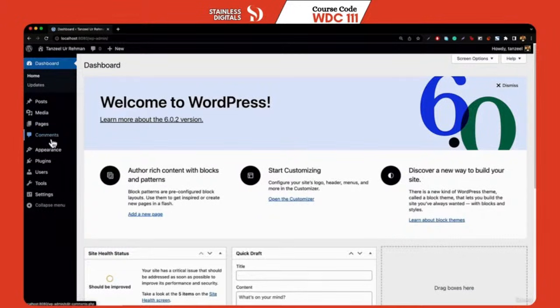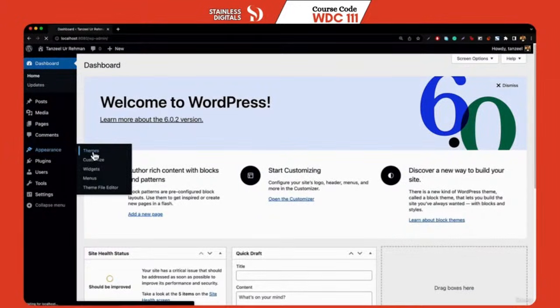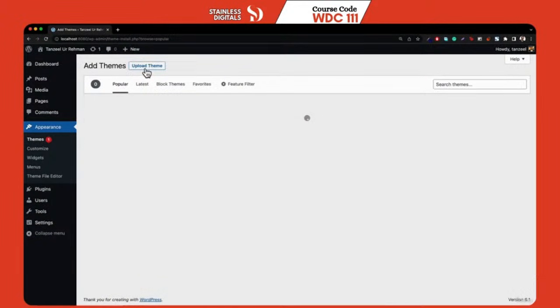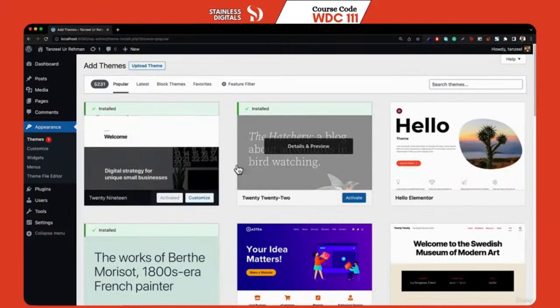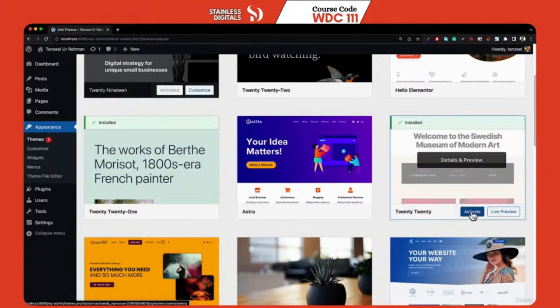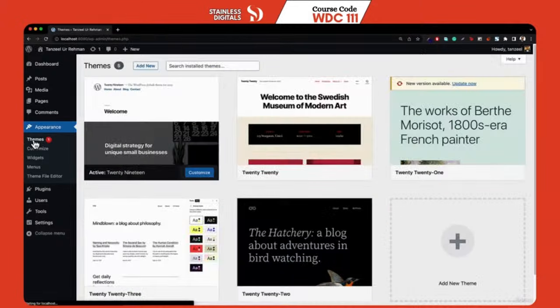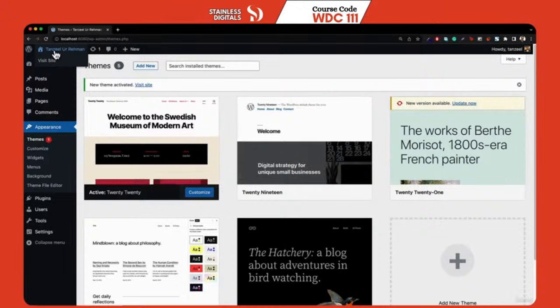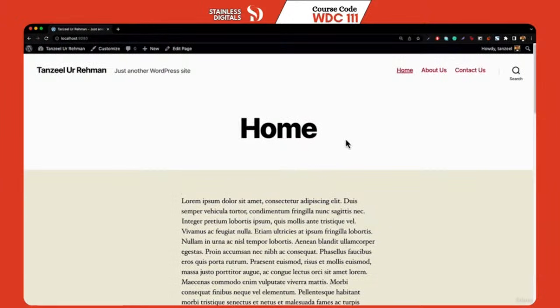Now if we go to appearance, and then we go into the themes over here, and now let's suppose that we install a new theme, and this time we are going to be installing the 2020 theme. Alright, so I'll be clicking on install, and now once this theme gets installed, I'll be clicking on themes. And now let's suppose that I activate this 2020 theme, and now if we view this website, you can see that this is how it looks like.